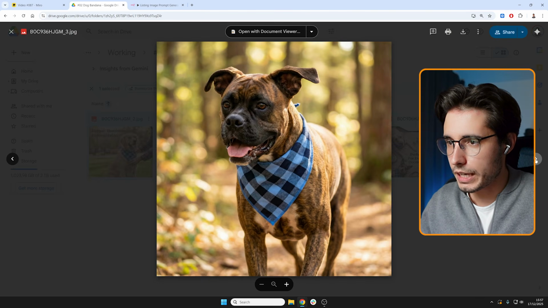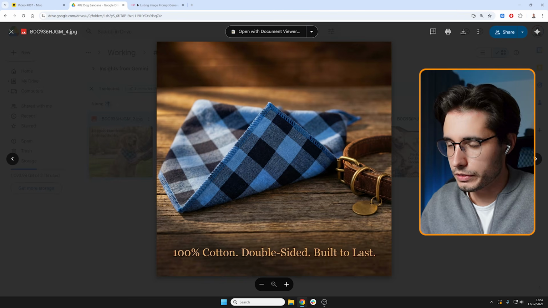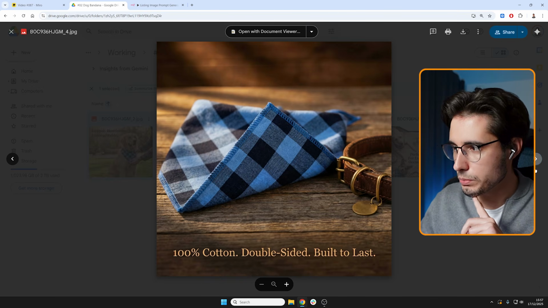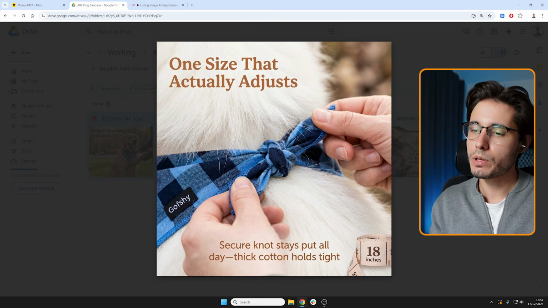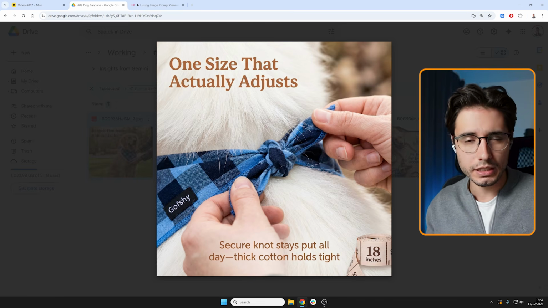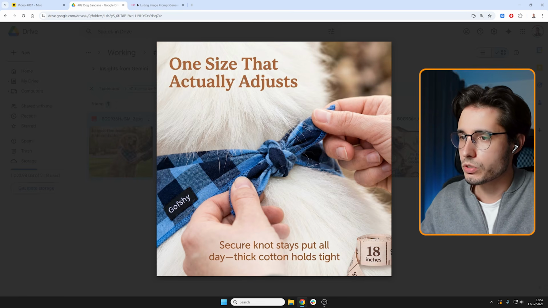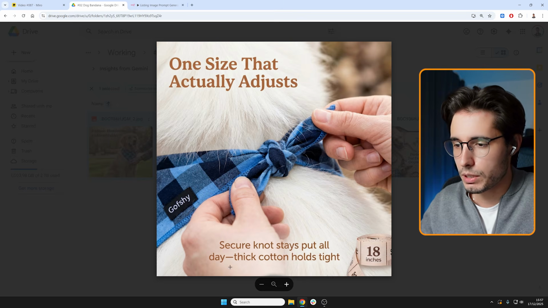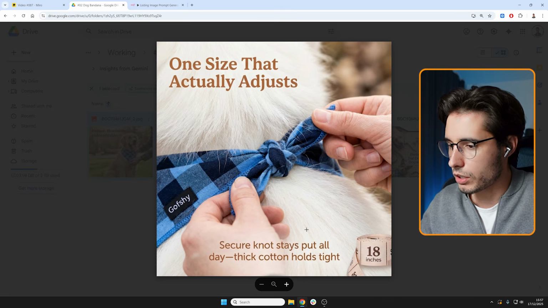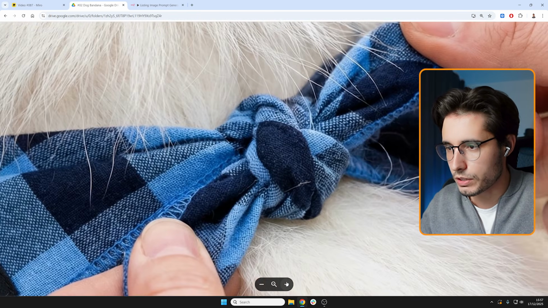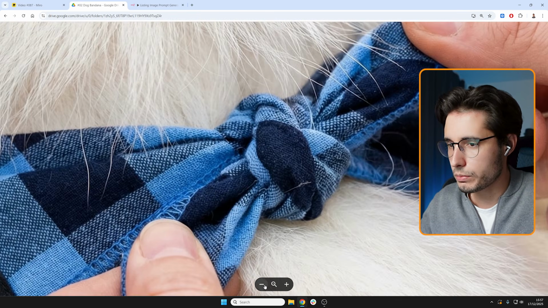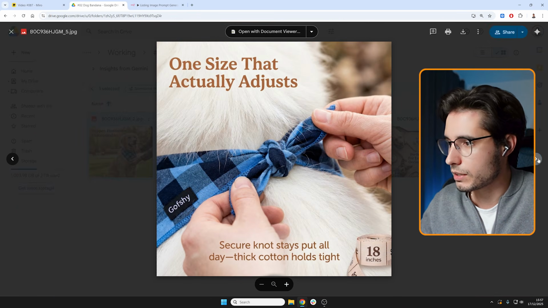Then we have the next image. Then we have the product quality, the material, built to last. Here we have, again, the objection reframe, because some people might complain that it doesn't fit, they have a smaller dog, they have these concerns. So that's why we have this image, secure, not put all day, the cotton holds tight. As you can see, the product has a lot of detail, right? Even if you zoom in, it's quite incredible because this is AI generated, right?